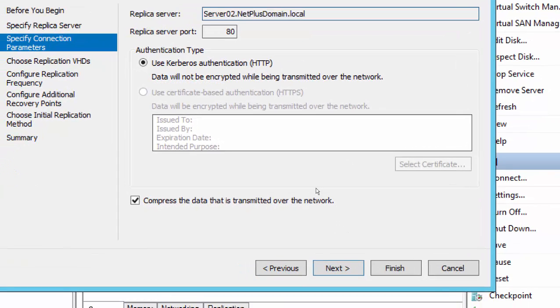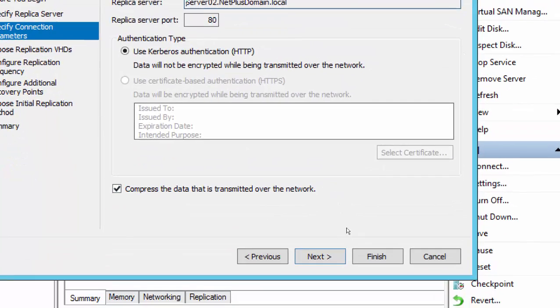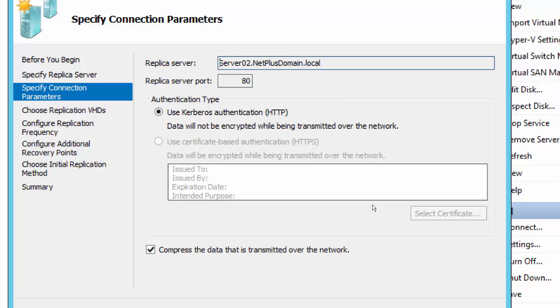Okay, guys, compress the data that is transmitted over the network. Yes, this is configured and good. I mean the data has to be compressed, and then it's going to travel faster, right? So the other replica server is server 2, right?